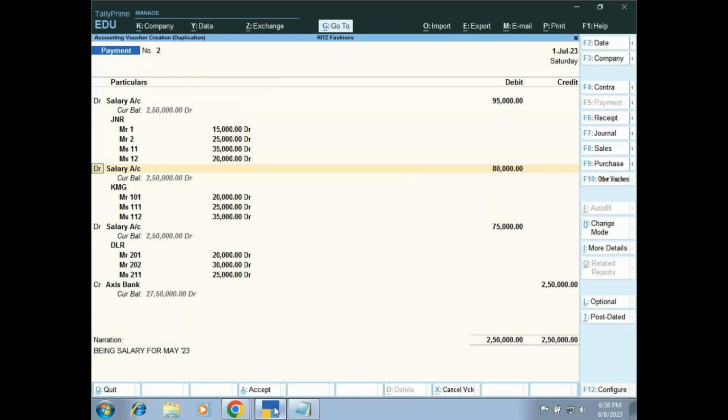See, this is a simple case where there are only 3 branches and only 3 employees. Imagine there are 10 branches, and in each branch 12 or 15 employees working. That's how this will help. You create a copy, do the editing and save it. It is one of the productivity enhancement features. You keep the cursor on the voucher to be duplicated, press Alt+2, and a duplicate copy will be created. Do the editing, and if everything is fine, you accept.